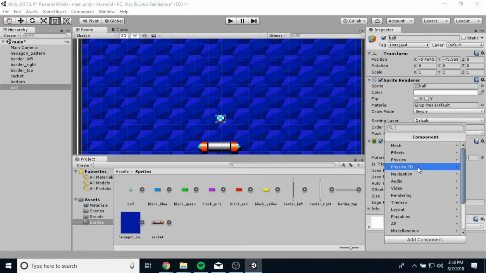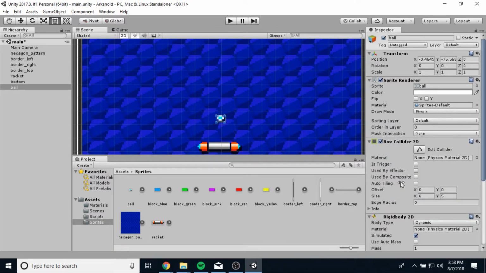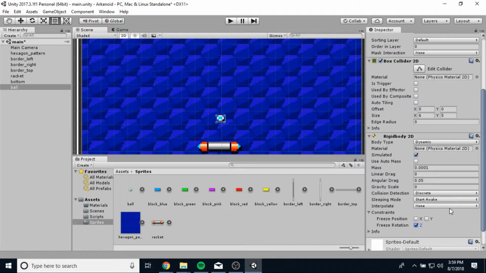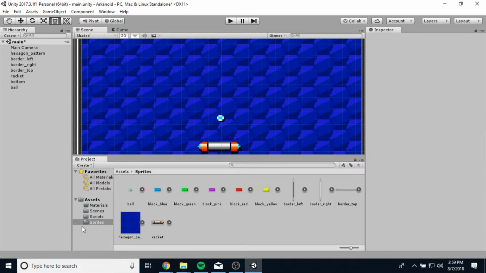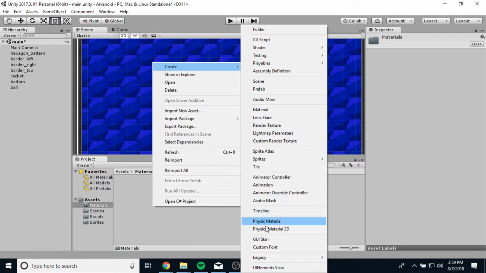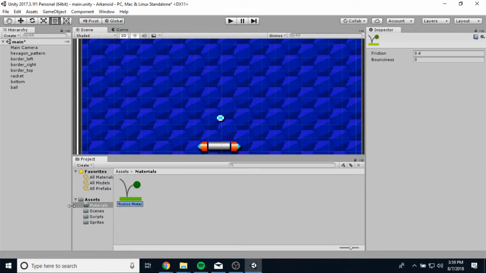We also want to add a Rigidbody 2D, and we want to turn off the gravity scale, set that to 0. We also want to set the mass very low so that the ball doesn't push our paddle out of the screen, and we want to freeze our rotation. We need to create a new material, so we need to create a new Physics Material 2D. We'll call this ball material.